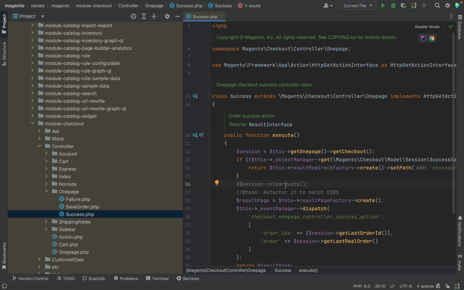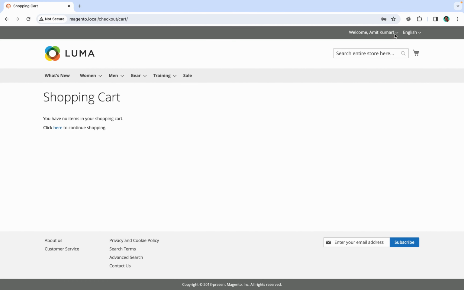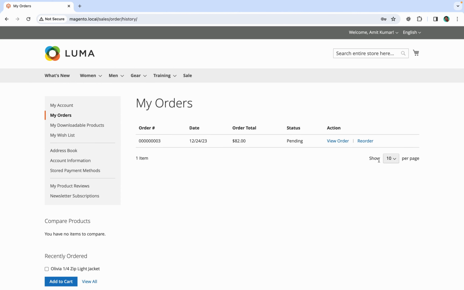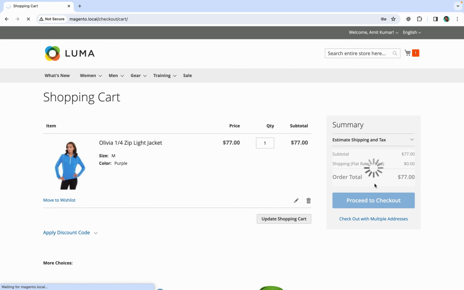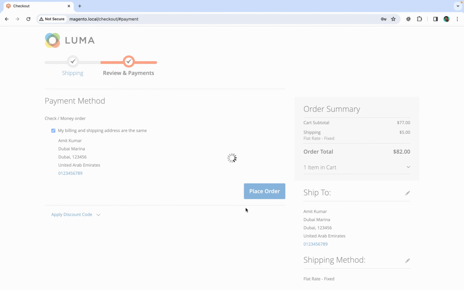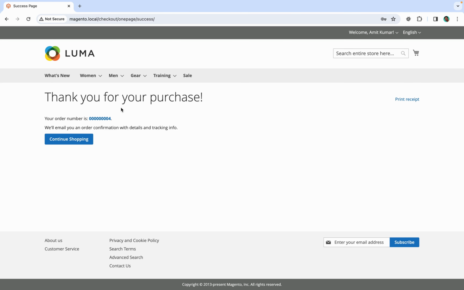So I have commented this code. Now I will go ahead and place one order again. So the order is placed now. Now I will try to refresh this page. And you can see still we are on the order success page. We are not redirected to the cart page.